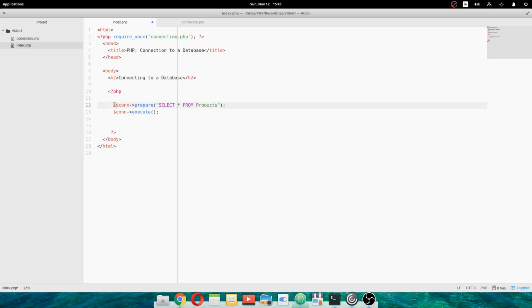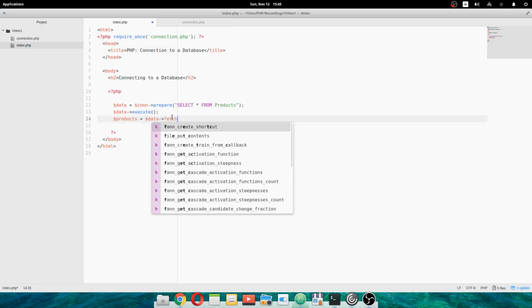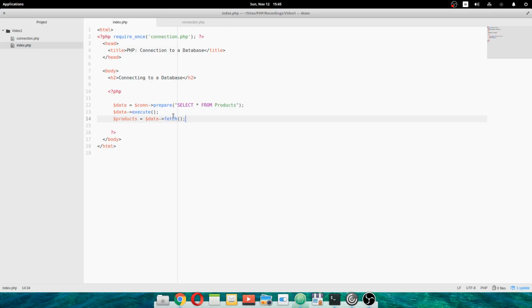So I made something, okay? So data is equal to con. So we're just returning the prepare statement. Now we're using data here to execute the value. And then we're saying product is equal to, and I don't like the capital P there, so I'm just gonna call it lowercase p. Product is equal to data dot fetch. Okay, so we're just fetching the data. So we're preparing a statement, we're executing the statement, and we're fetching. And so product has some sort of information.